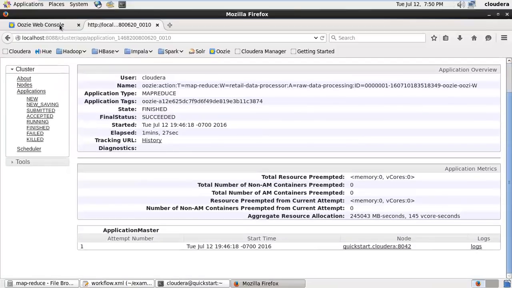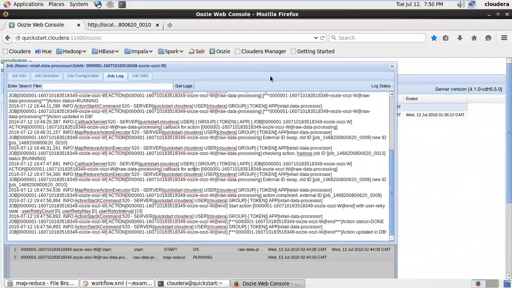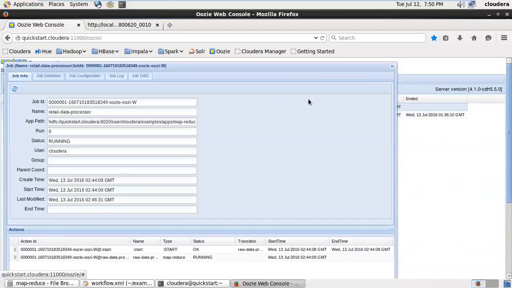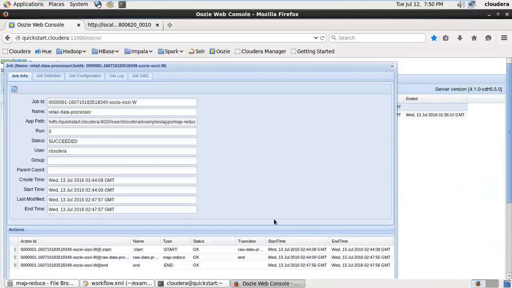So if it is succeeded, I should get this succeeded status here also, right? Yes. Okay, so my MapReduce job is succeeded, and this action is completed. Then I went into the control node end, and that is also okay.